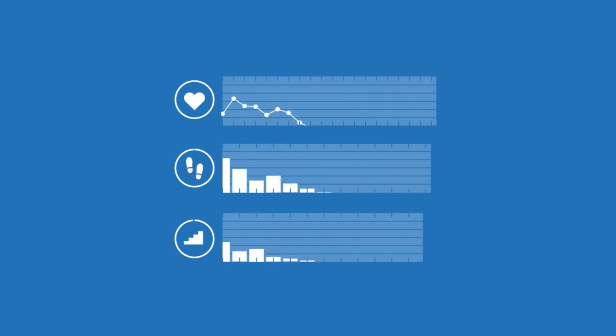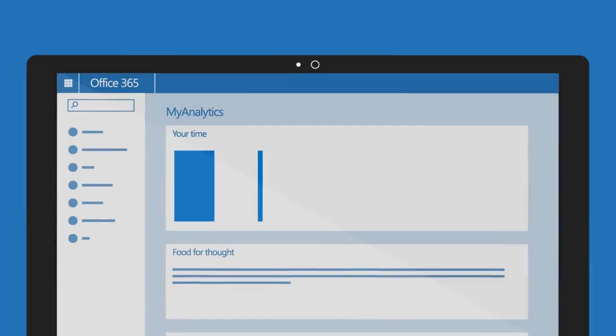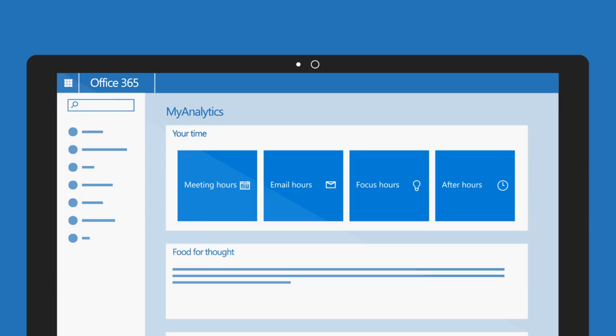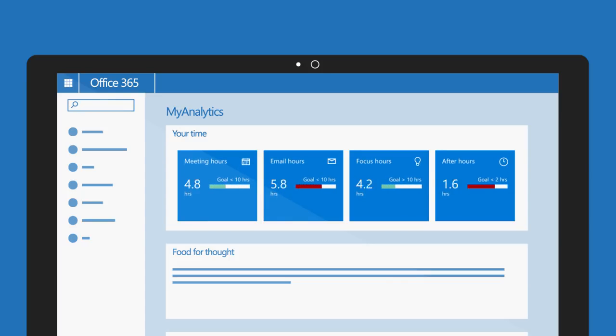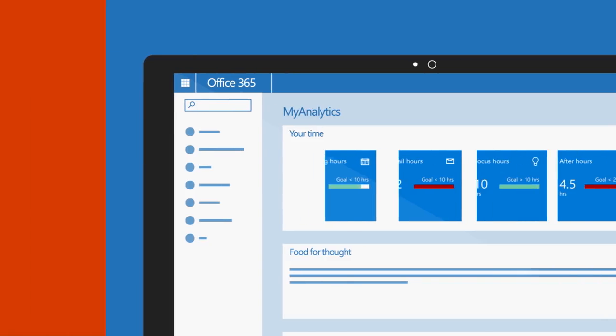Just like a fitness band measuring your physical activity, MyAnalytics is a tool that helps you see how you spend your time and who you spend it with, all so that you can be more effective. Think of it as a fitness app for your work life.